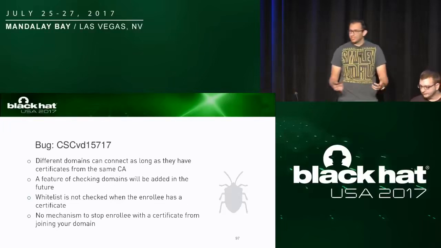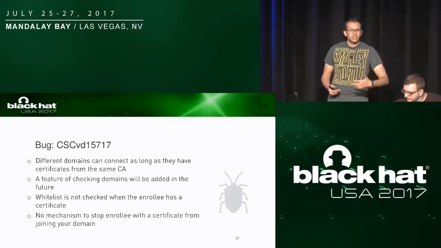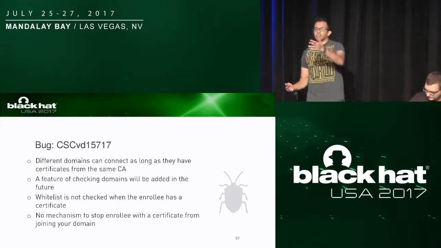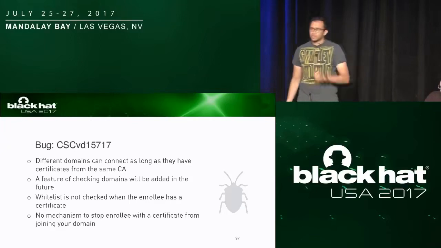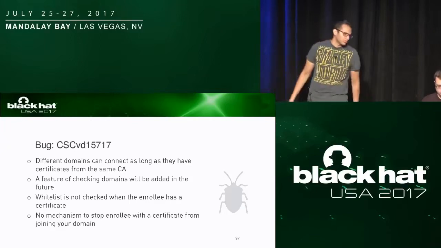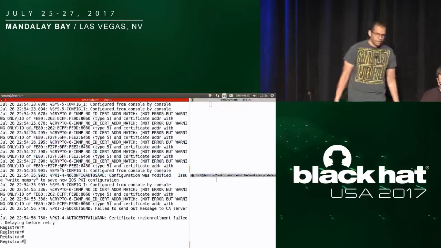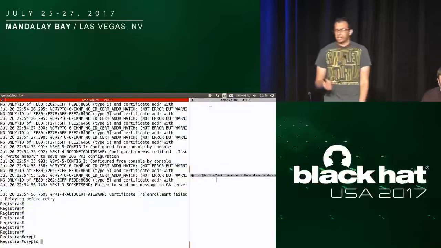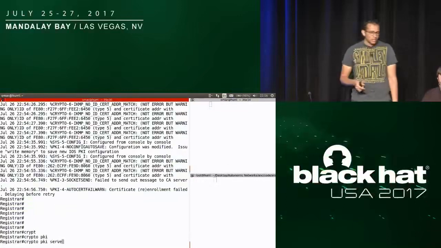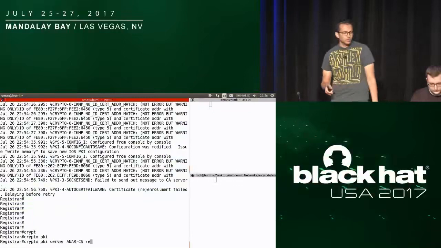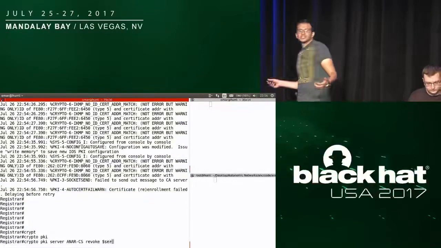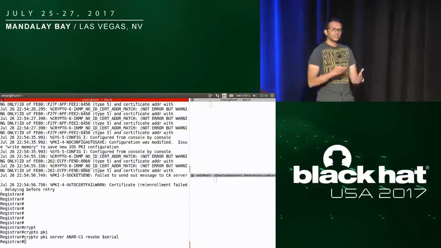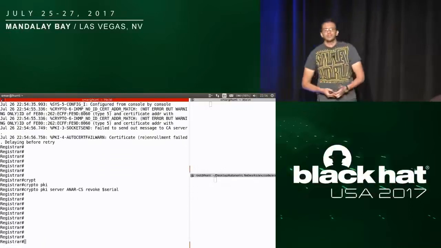Okay, but you know what? Even if someone connected to my domain, I can just revoke the certificate. It's not that hard for me. I'll just go to the certificate authority in this example and write crypto PKI server, and the server of the autonomic network is called ANRA-CS, and I'll just write revoke, and that's it. I'll just say, okay, this certificate is no longer valid, please revoke it, and everything will be fine. It's not a big deal here.